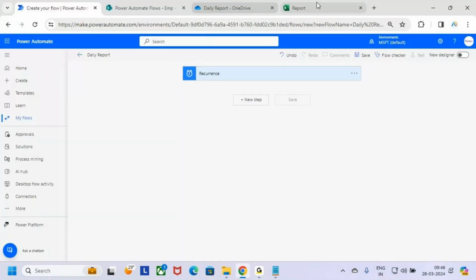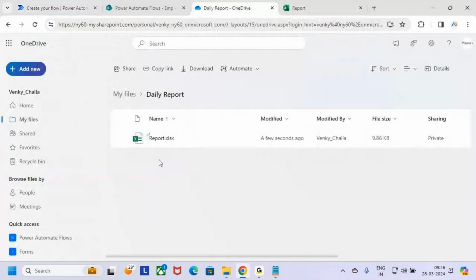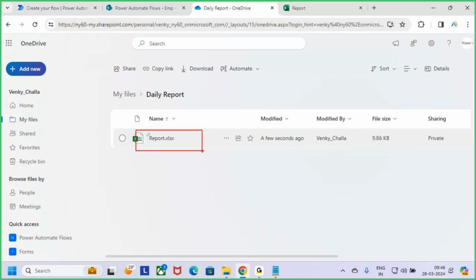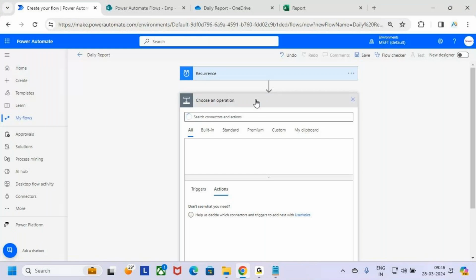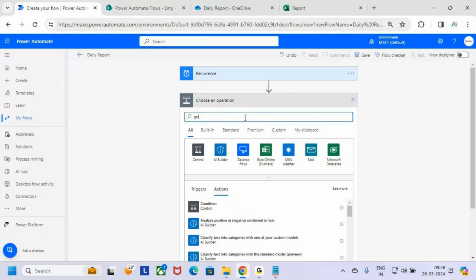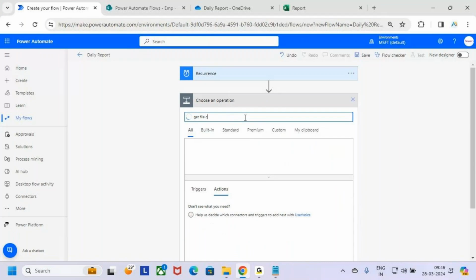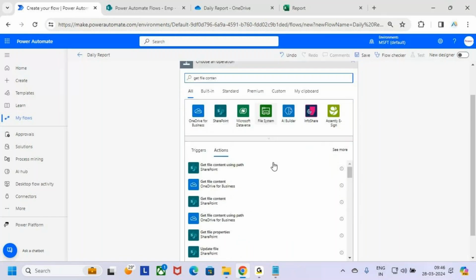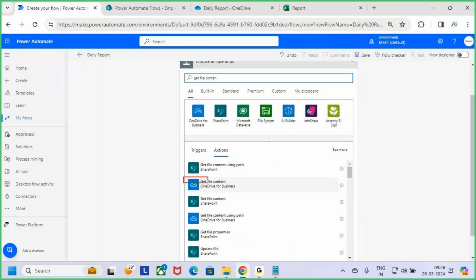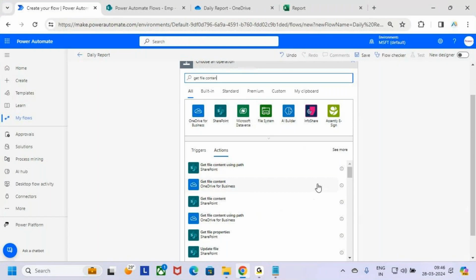Now whatever the report I'm creating here, I want to bring this report to Power Automate. How to bring the report to Power Automate? Let me click on add a new step and add an action called Get file content. Get file content from where? From the OneDrive for Business. Now select this, get file content from OneDrive for Business.